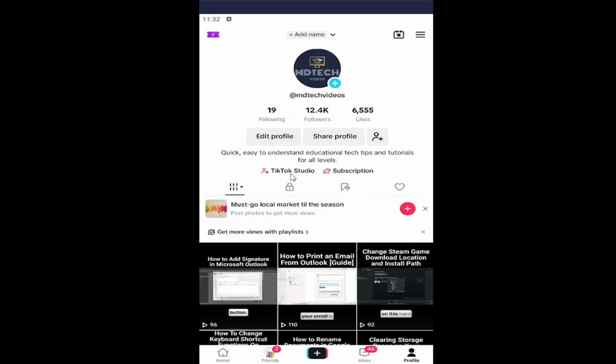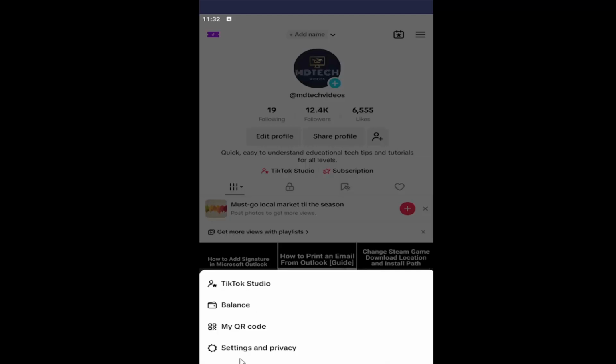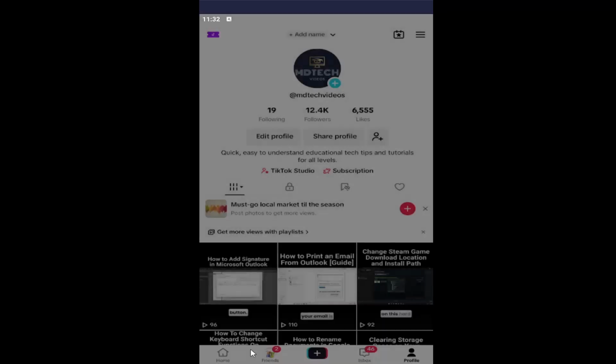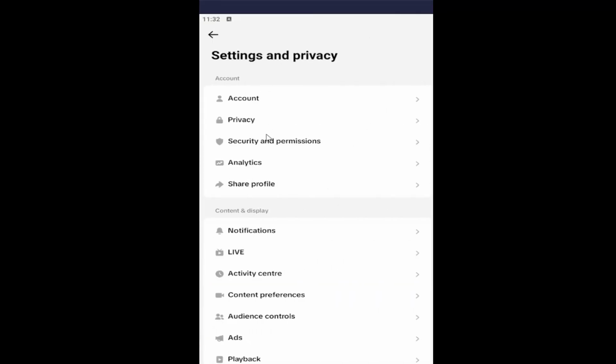So all you have to do is open up your TikTok profile and select the profile button in the bottom right, if you are unsure of how to get to this page, and select the hamburger icon at the top right. Left click on that and then go down and select settings and privacy. Underneath settings and privacy, select security and permissions.